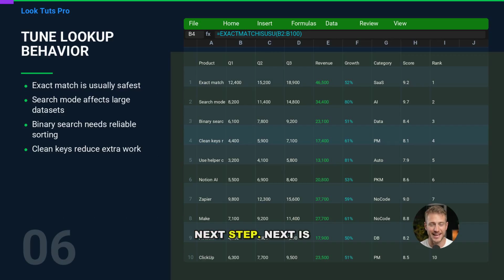Next step. Next is match mode and search behavior. With VLOOKUP, many people use approximate match without realizing it, or they use exact match on unsorted data and pay for slower scans. With XLOOKUP, you can control match mode and search mode. Exact match is usually safest, but search mode matters when datasets are large. If you know the data is sorted, a binary search can be faster, but only when sorting is reliable and consistent. If sorting can't be trusted, stick with exact match and focus on reducing range size.